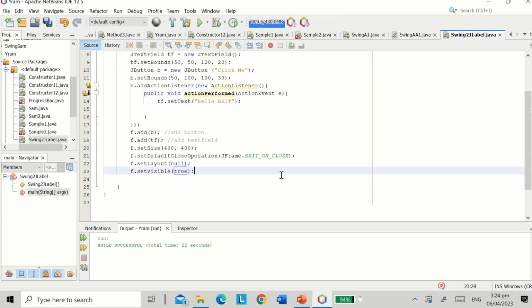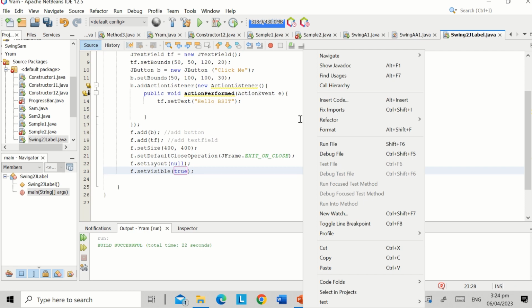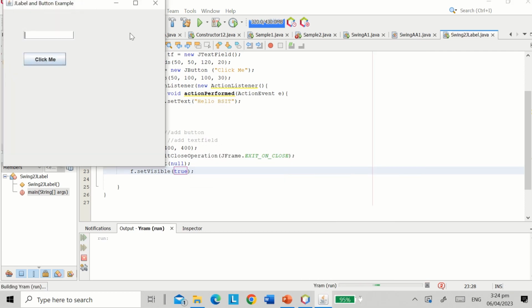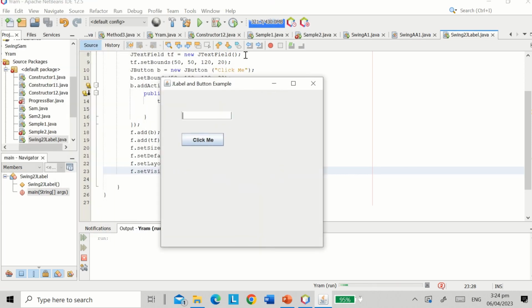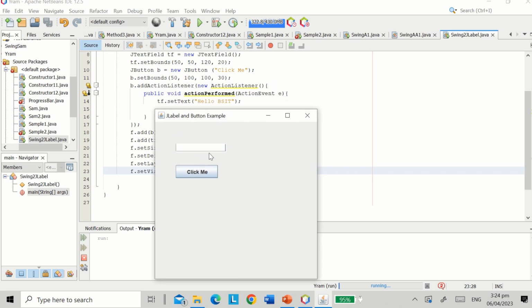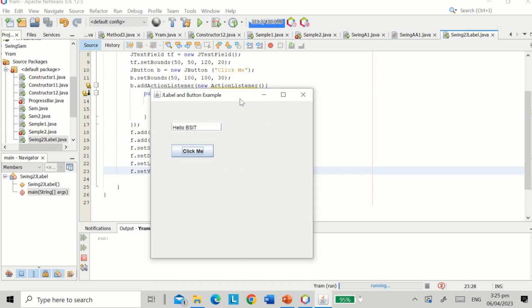Now let us run our program. Here in our JFrame, we created a label, a button, and a text field. When you click the click me button, it will show you the text hello BSIT. Let me click this, and it shows the hello BSIT text.